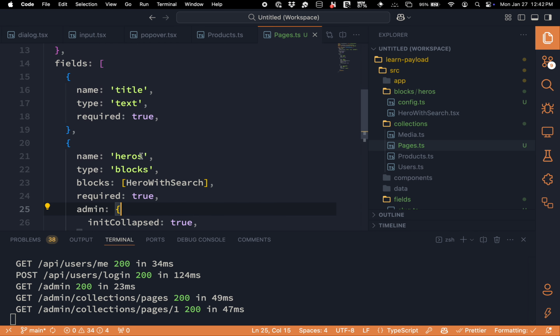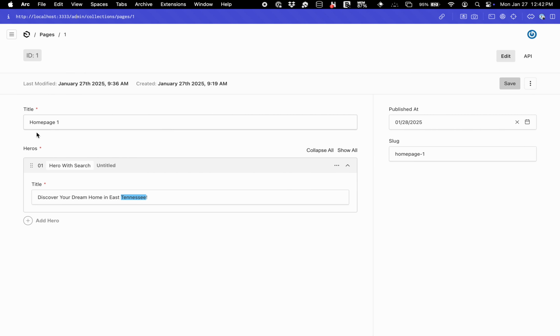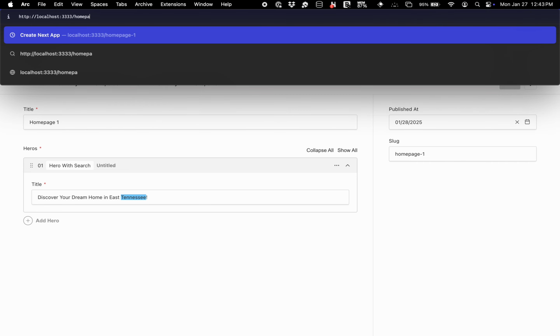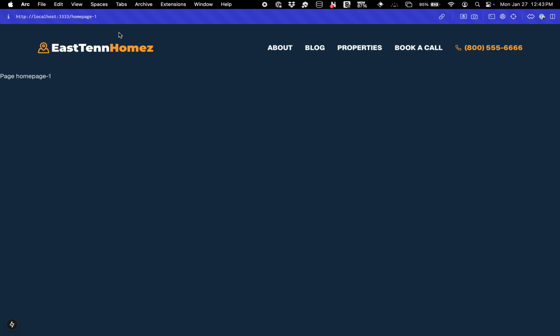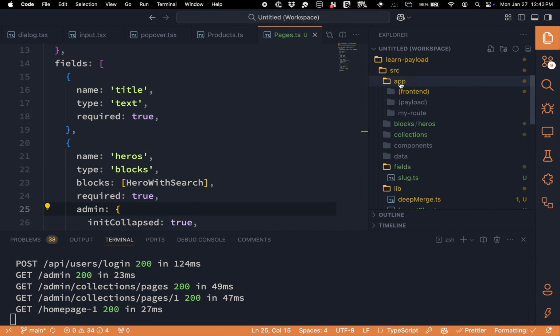And so I created a page, and the idea is that this page is a slug, Homepage 1. I already created a front end for that. If I go to Homepage-1, you can see here it's just a stub for a page, and you can see that in the code here, under Apps, Front End, Slug Page.